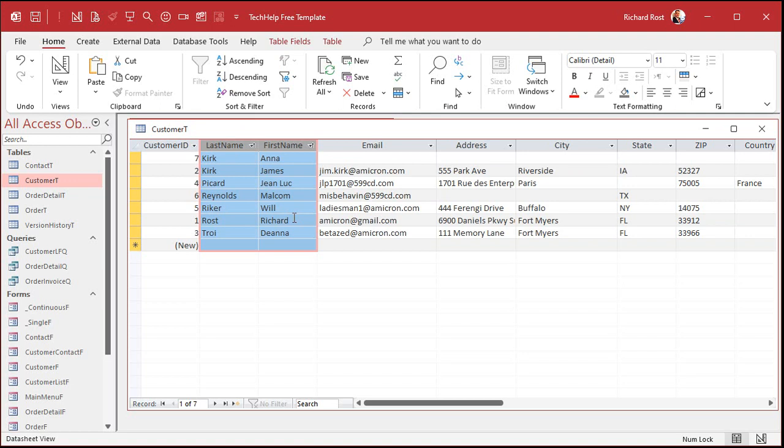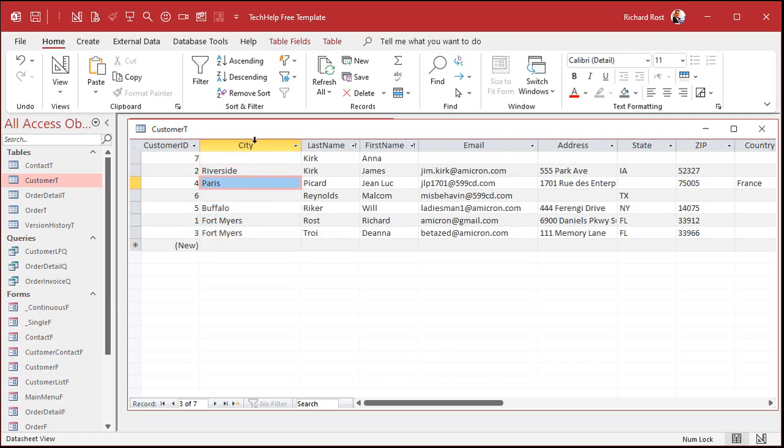Now unfortunately, like in Excel, you can't click and then control click to select multiple non-contiguous columns. So you have to put the columns next to each other, but that's okay. You can rearrange these however you want. You want to put city up here, sort by city and then last name? Sure. City, last name, sort. There you go.